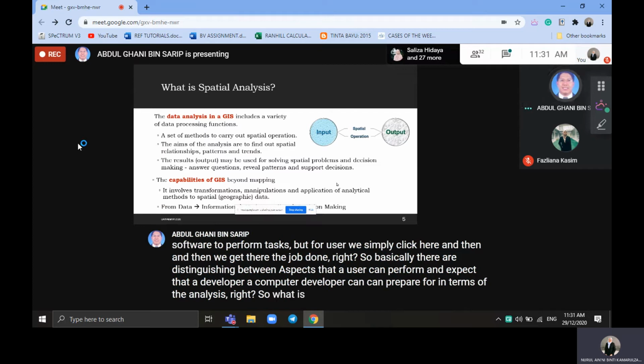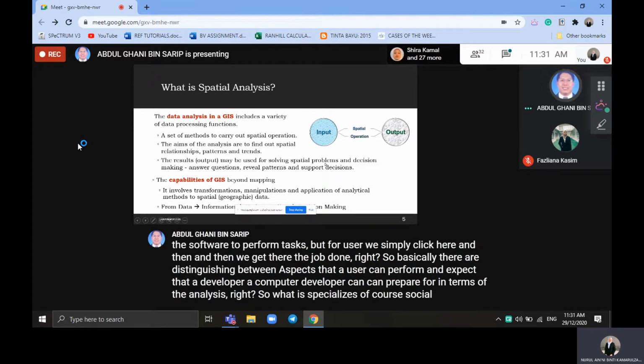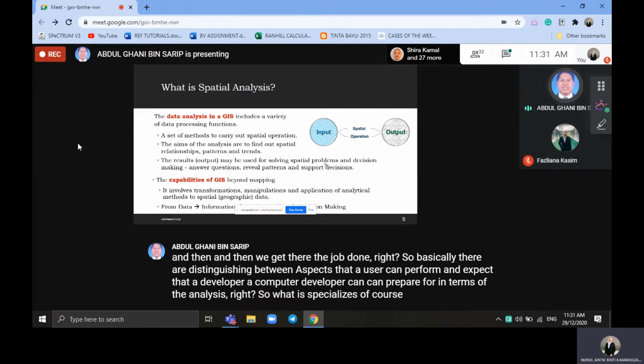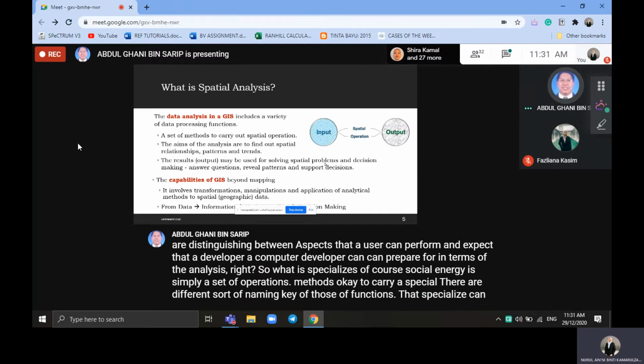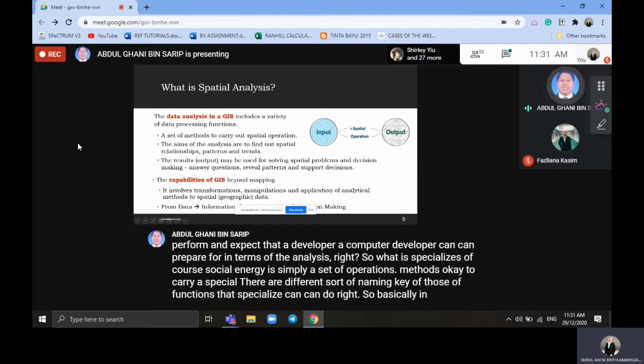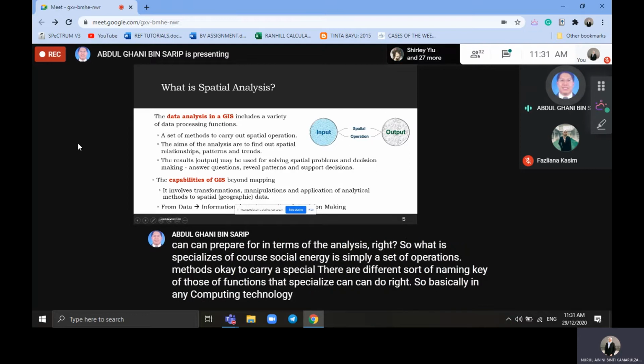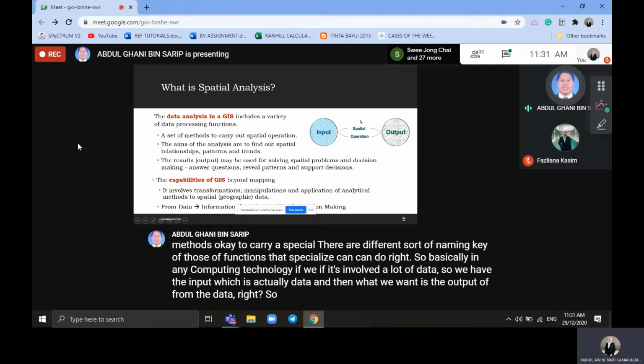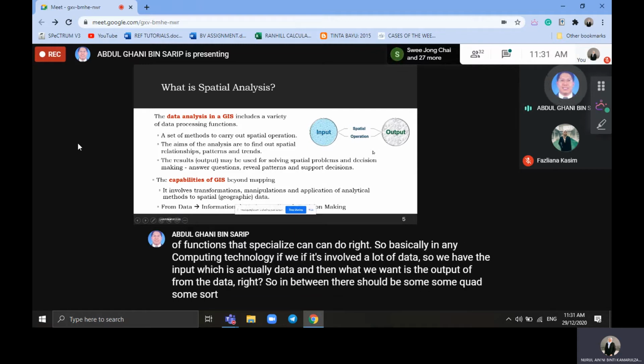So what is spatial analysis? Of course, spatial analysis is simply a set of methods to carry out spatial operations. There are different names for those functions that spatial analysis can do. So basically, in any computing technology, if it involves a lot of data, we have the input, which is the data, and then what we want is the output from the data, right? So in between, there should be some sort of function. In this case, it is actually spatial operations.